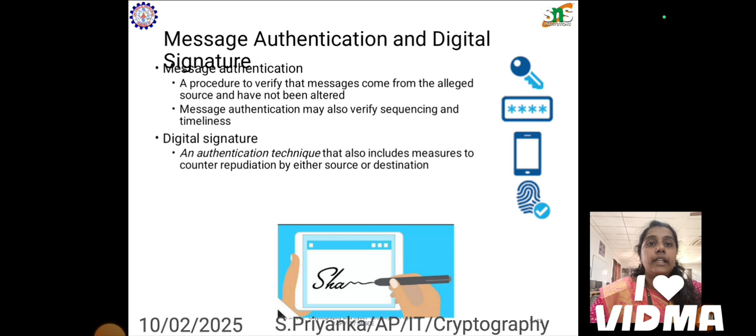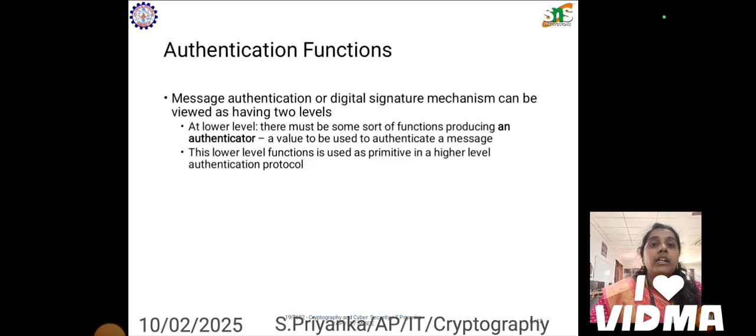Here, message authentication is used to verify that messages come from the alleged source and have not been altered. Message authentication may also verify sequencing and timeliness. Digital signature is an authentication technique that also includes measures to counter repudiation by either source or destination. Next is the authentication function.